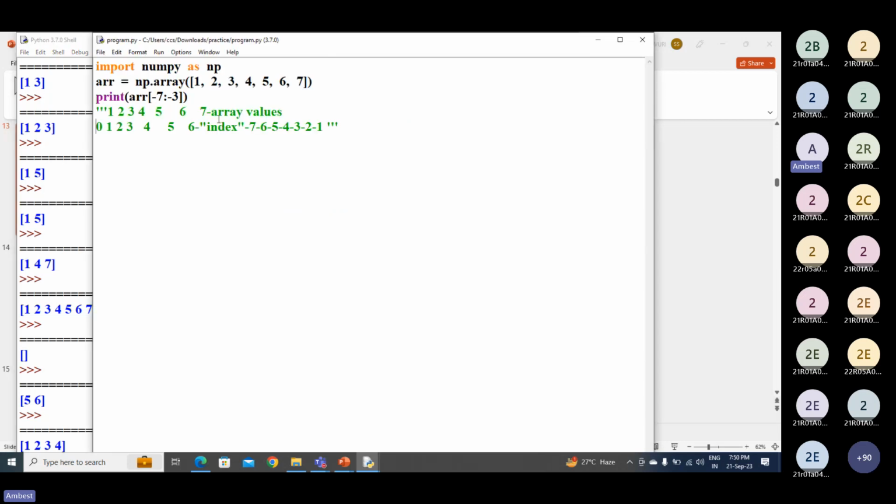But why? I want up to which position? Third position, right? It is minus 7, minus 6, minus 5, minus 4, and minus 3. Up to 5 should print, but it has taken up to minus 1 of the given index. That's why it will be printing 1, 2, 3, 4. I hope it's clear.